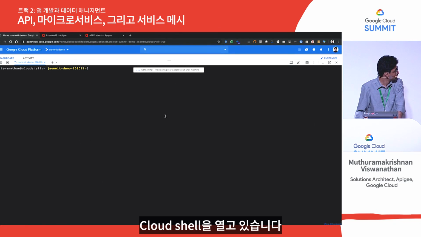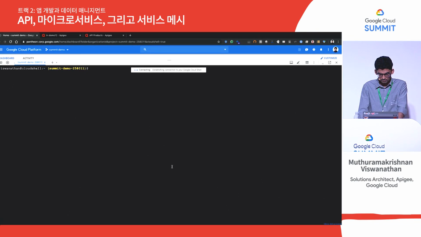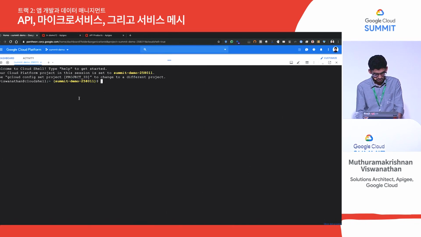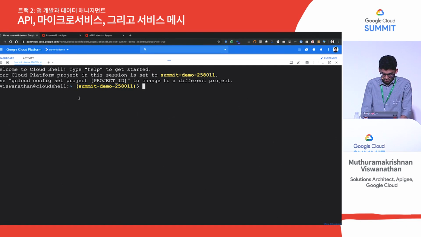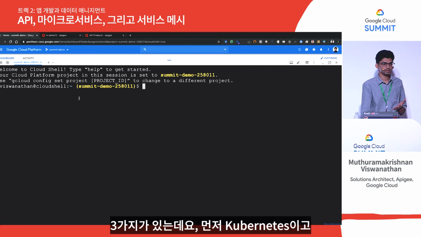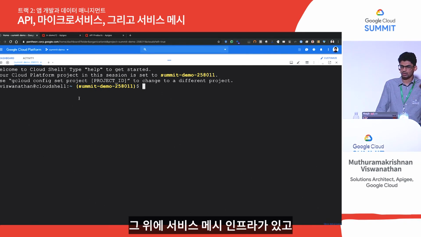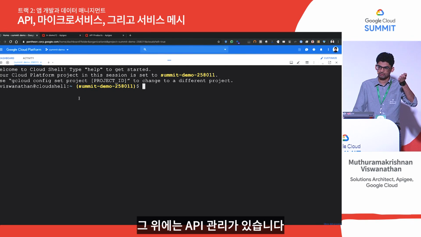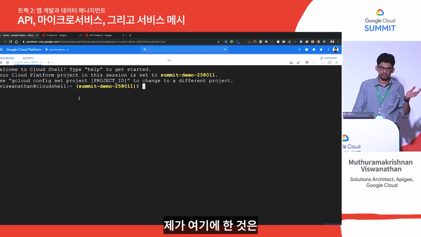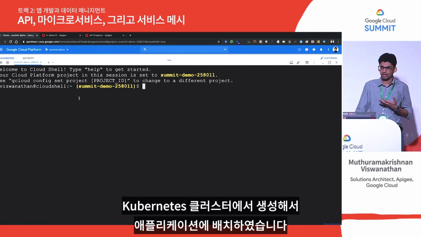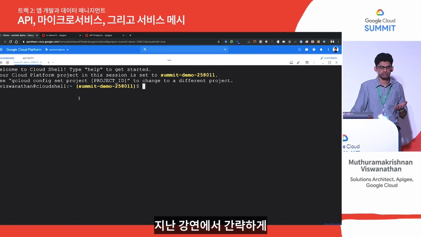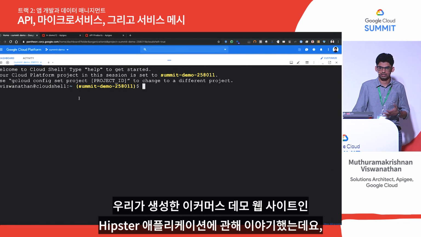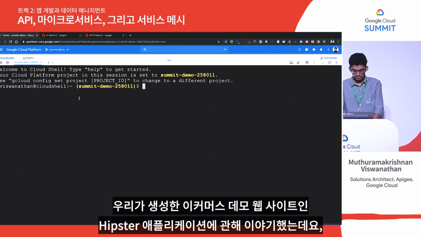Okay, so I'm opening up Cloud Shell. What I have here is, we saw 3 layers. Number one is Kubernetes, and on top of that you've got services, the service mesh infrastructure, and on top of that we've got API management, right? So what I've done here is created a Kubernetes cluster, and I've deployed an application. I think in the previous session we spoke briefly about the hipster shop application, which is the e-commerce demo website that we created. So that's what I have here.